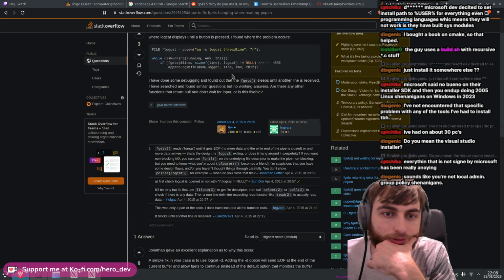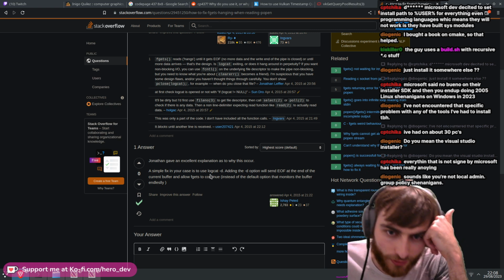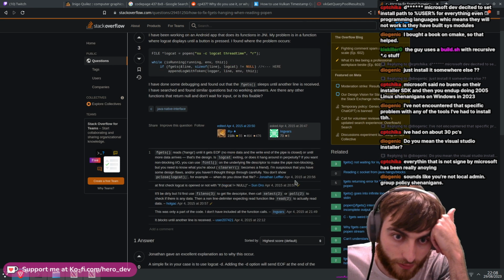Yeah, when reading popen. A simple fix in your case is to use logcat. We'll send an end of file at the end of the current buffer, which allows fgets to continue instead of the default option, which only monitors the buffer endlessly. Right. Fgets reads hangs until it gets an end of file. No more data. And right end of the pipe is closed. So he's using logcat.